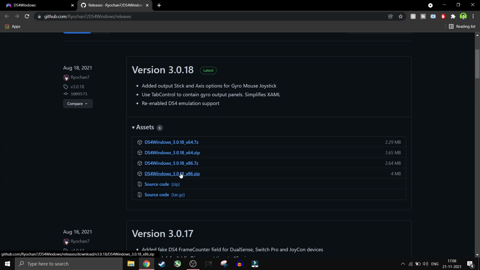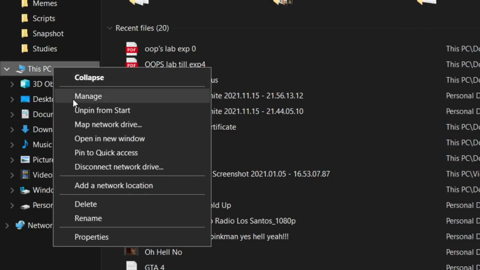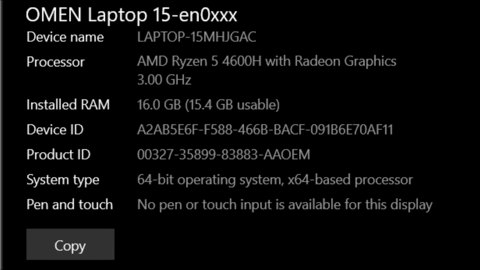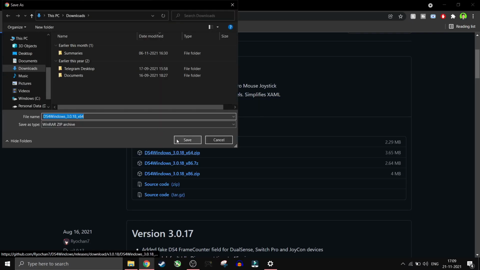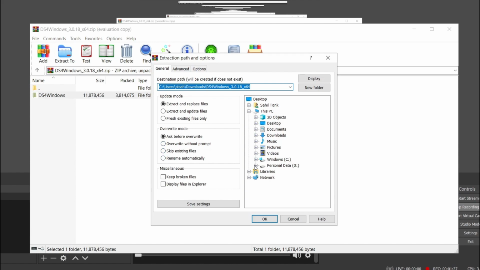If you're not sure whether you're on a 64-bit or a 32-bit system, you can check that by just going to the file explorer, right clicking on this PC and clicking on properties. Now here under system type, it's going to show you what type of operating system you have. I have a 64-bit operating system, so I'm going to be downloading the x64 zip file. Just save it. Now once you've downloaded the zip file, open it and extract it to your desired location.